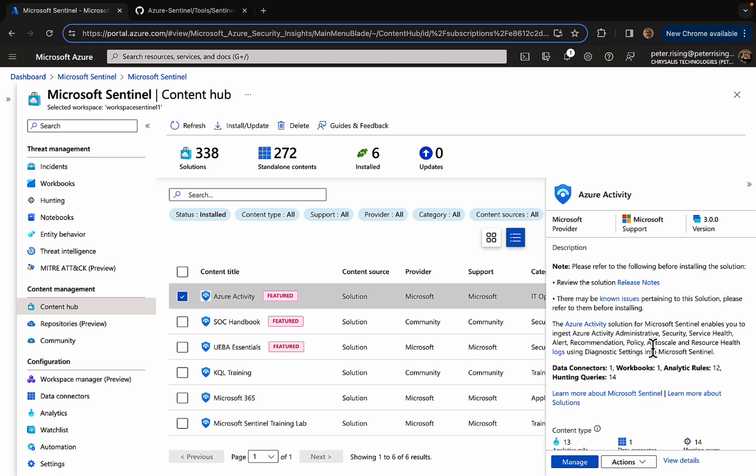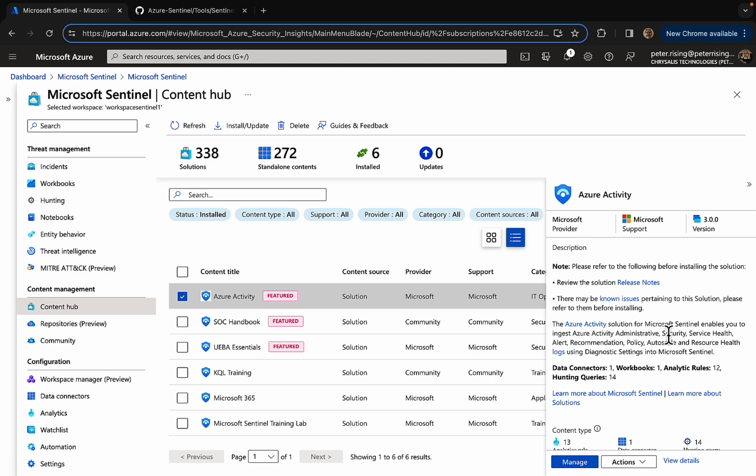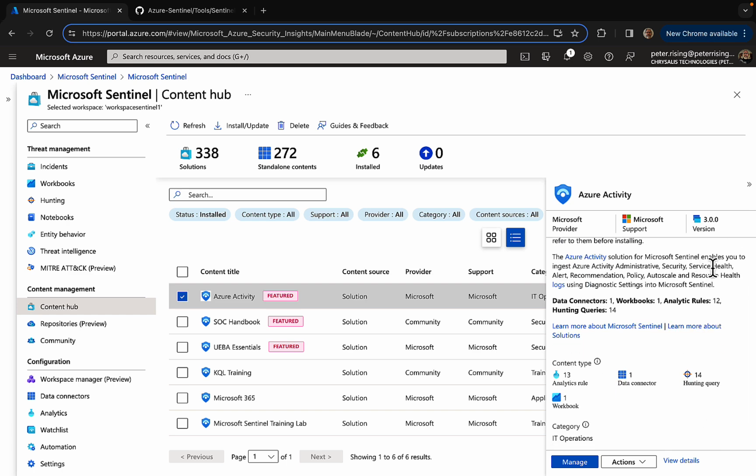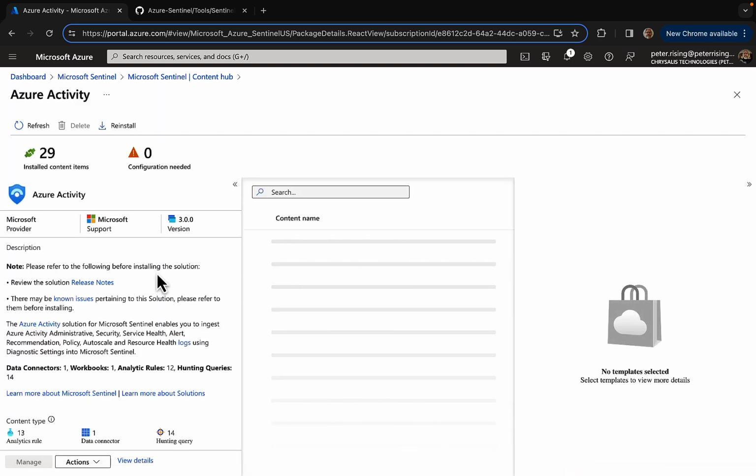So I can click on that one there, and it's giving me a flyout panel there on the right, showing me the description and what it does. Enables you to ingest Azure Activity, Administrative Security, Service Health, Alert, Recommendation, blah, blah, blah, etc., into Sentinel. Related data connectors, workbooks, analytic rules. And from here in this selection, we can click to manage that, or we can go into actions. We can reinstall or delete it. If we click on manage, we go into the full page for that.